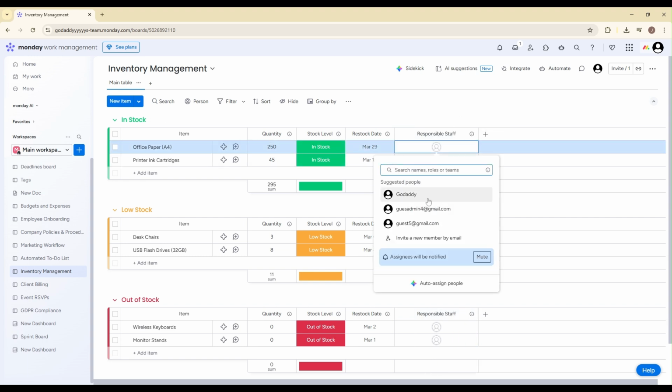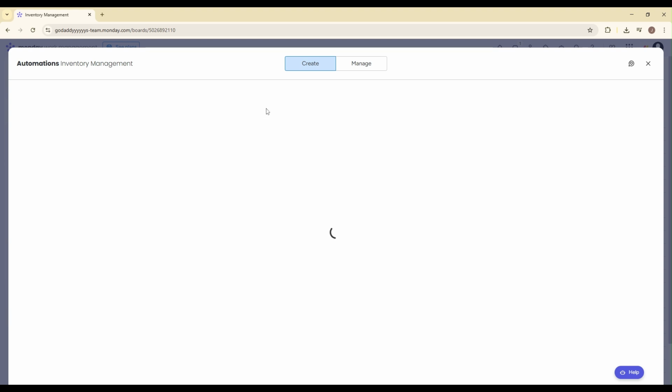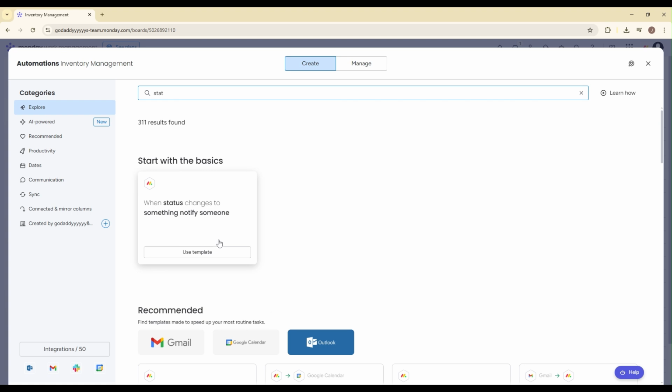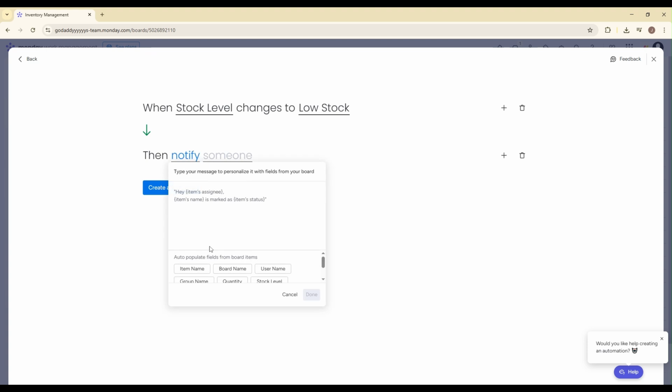With your structure in place, it's time to set up automations to make your system smarter. Click on Automations at the top of the board, then select Add New Automation. Choose a recipe such as When Status Changes to Low Stock, Notify Person. You can customize this so that whenever an item's stock level changes to low stock, the assigned staff member automatically receives a notification. This reduces manual follow-ups and ensures nothing slips through the cracks.